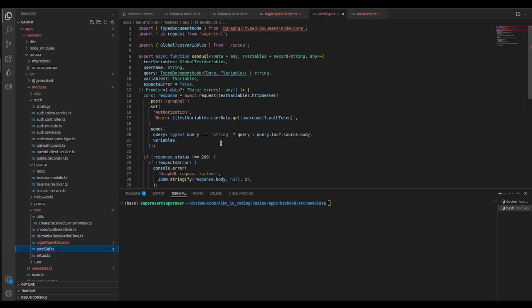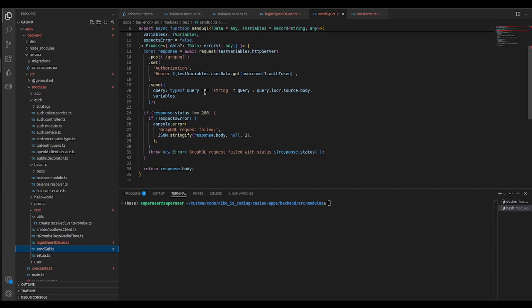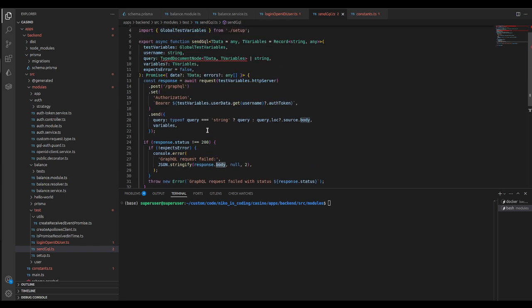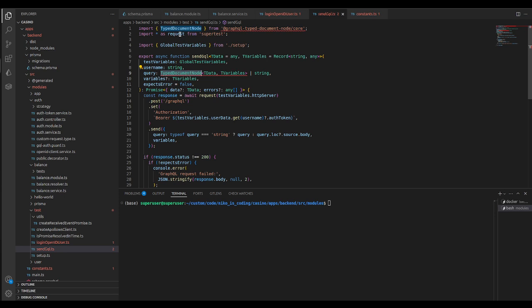Send GraphQL. This is what I use for all my tests. Every single time you want to make a GraphQL request, which, since it's a GraphQL API, is almost always, we use this function during the test to make it. So we use request from supertest to send the GraphQL using our token that we've set up during the test with this function. We make sure that the request returns a 200, and we return the body of the request. And this is all typed and type safe because of this library that we're going to install.